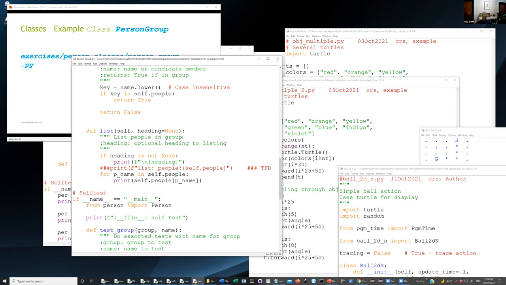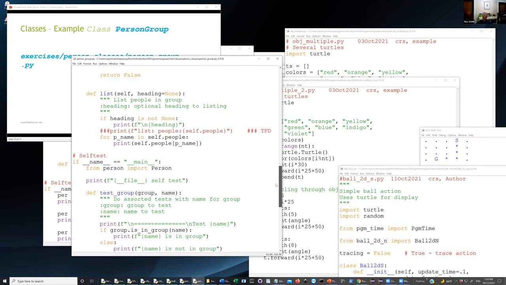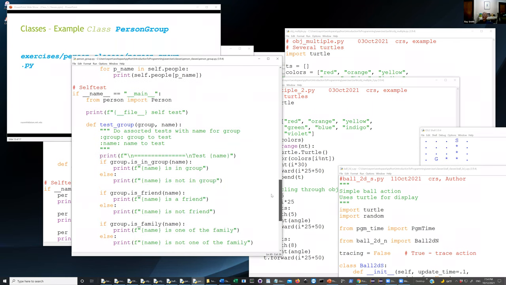Here's a function for listing people in the group. Notice these functions can be whatever functions you need. In this case, we have a heading that's optional, so it allows you to do a listing with an optional heading, which helps you test things. And here is sort of the same test we did in friends and family, but here we're doing a test group where we give it a group and a name to test in the group. And then we do testing for whether the name is in the group and so on.